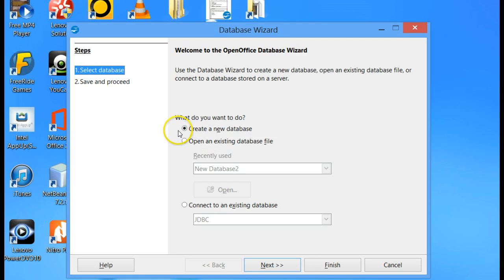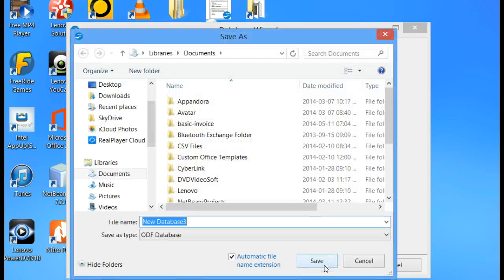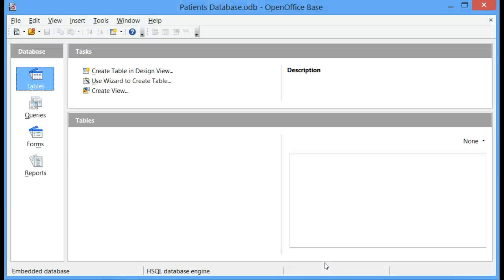I want to create a new database, so make sure that this radio button is checked, and then I will click on Finish. The next dialog box asks you to save your database, and you need to give your database a name. Let's say Patients Database. Click on Save, and we have our OpenOffice Base that has opened up to Patients Database.